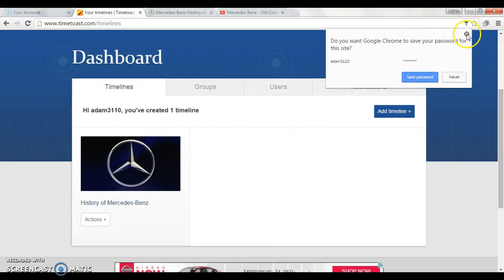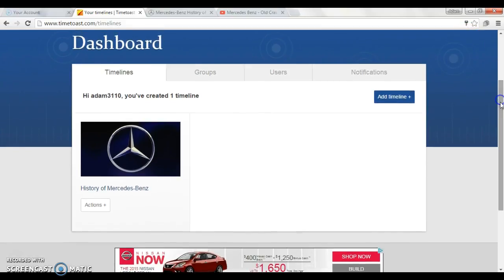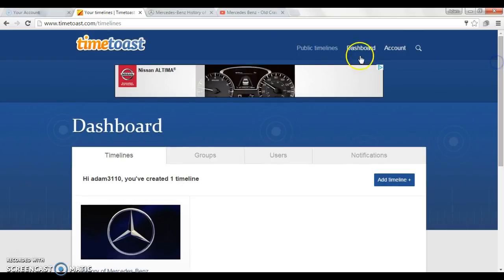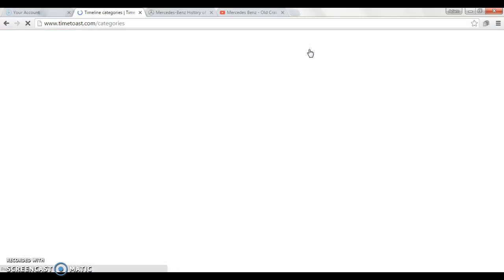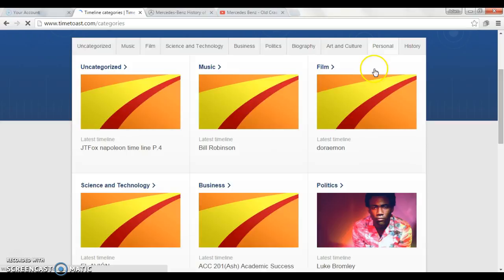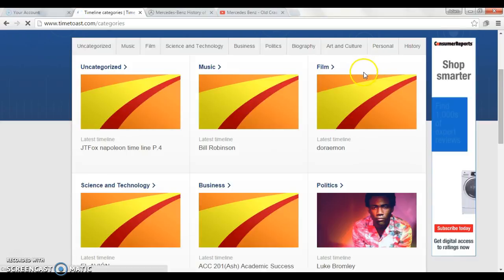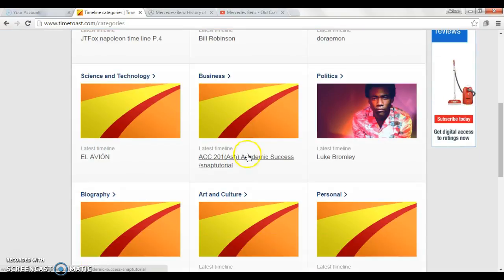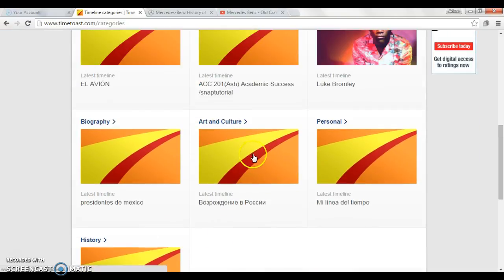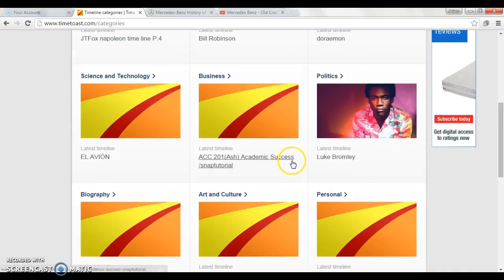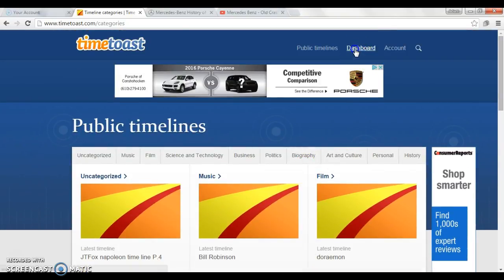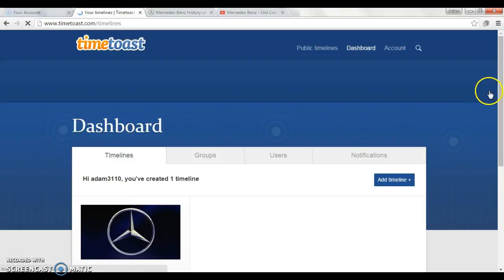Now that we're in here, we can create timelines, and this is the main page, the dashboard. Just going to show you real quick a little side note. There's public timelines that as a teacher you can use and view and show your students. As you can see, there's science and technology, business, politics, history. Definitely useful things that can be used for the classroom, different timelines and whatnot. So we're going to go back to the dashboard, and we're going to start creating our own timeline.